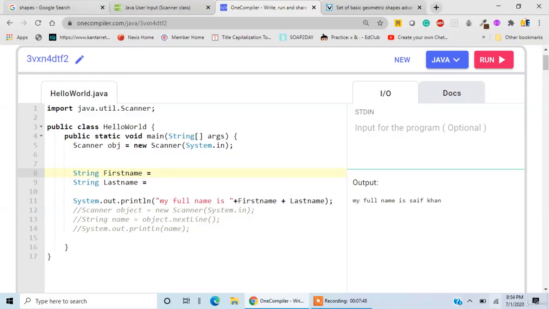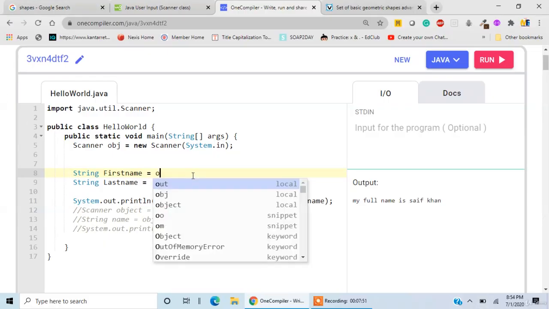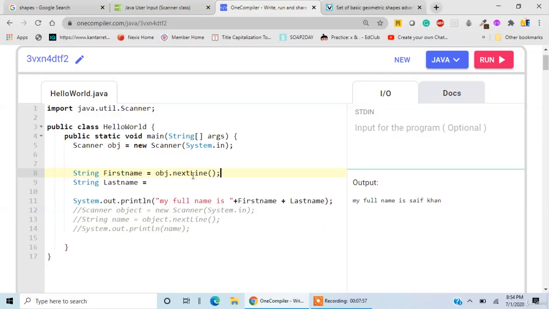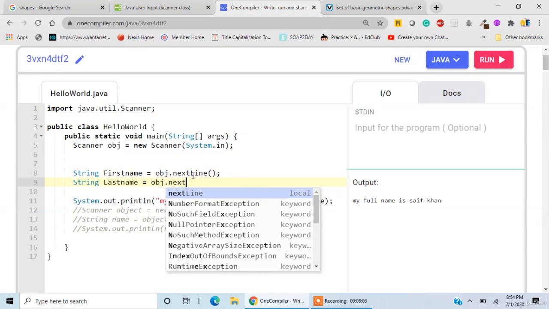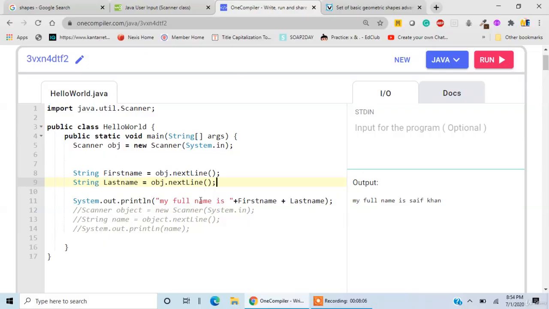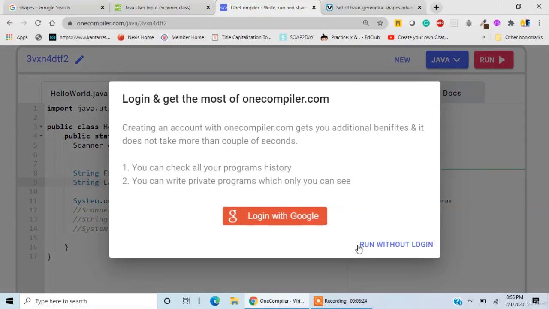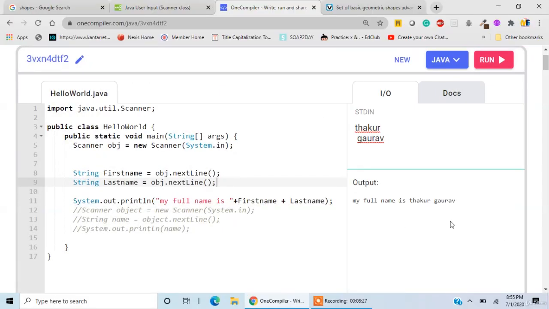This is a string, right? So I have to use the object dot nextLine, two parentheses, obj.nextLine(), semicolon over here. So I'll just input something like Gaurav Thakur. When I run this, my full name is Thakur Gaurav, and if I write some space over here and run it again, my full name is Thakur Gaurav. I hope that makes sense.